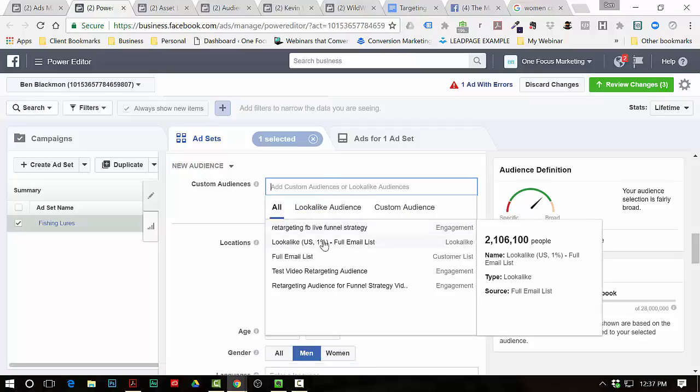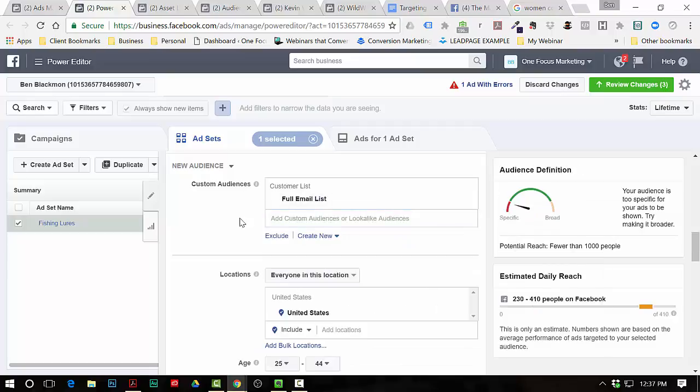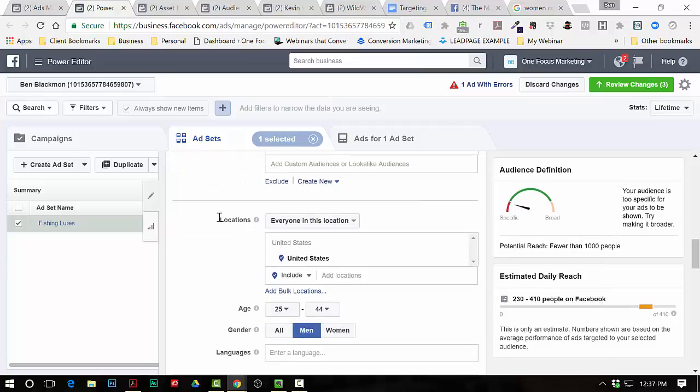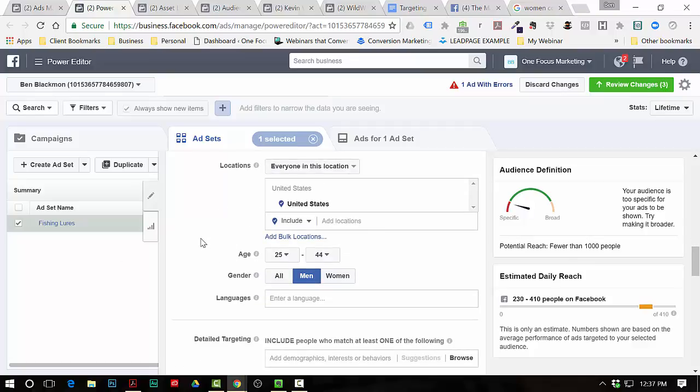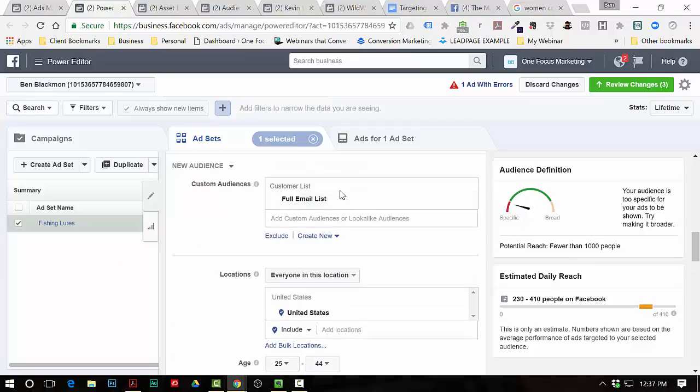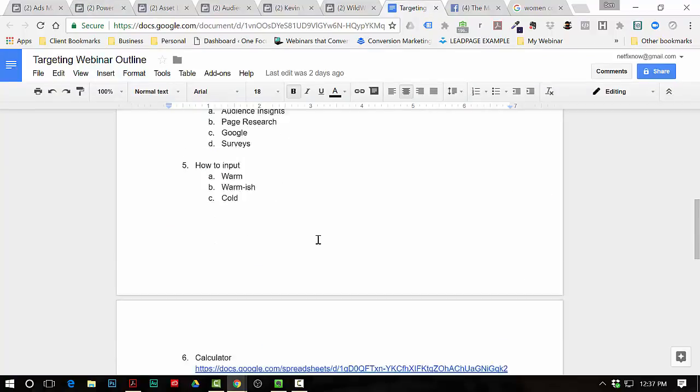And so let's just say I wanted to target a lookalike list that I've created, or my full email list, 20,000 whatever. So I've got the full email list there, right? And so what this is saying is in the U.S., ages 25 to 44, I'm only going to get to fewer than 1,000 people. Don't worry about that. That number is usually not right anyway, okay? Just go ahead and target it the way you normally would. And so now I'm able to target my full email list, and that's all there is to that. It's not any more complicated. So that's really about it.